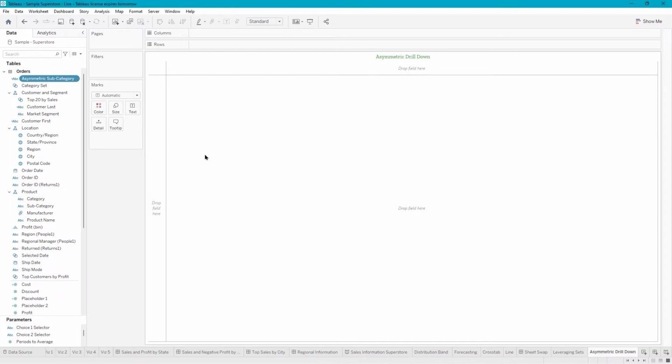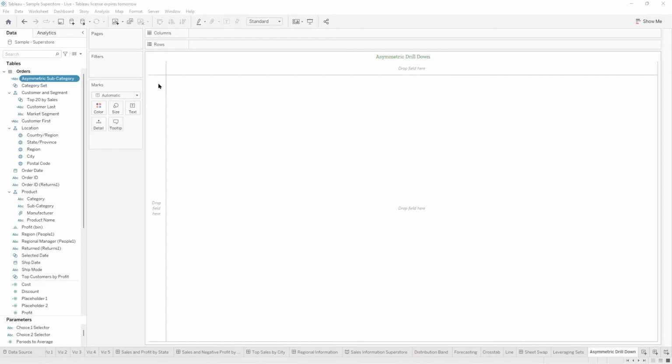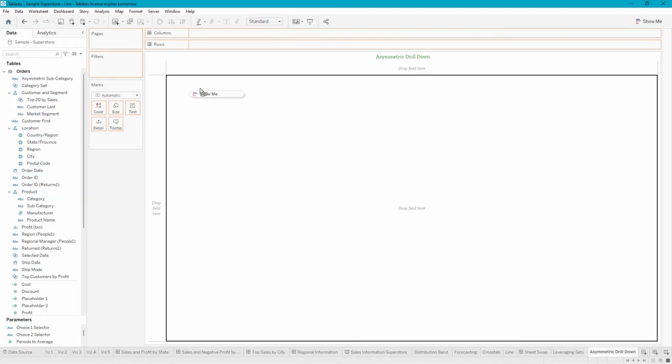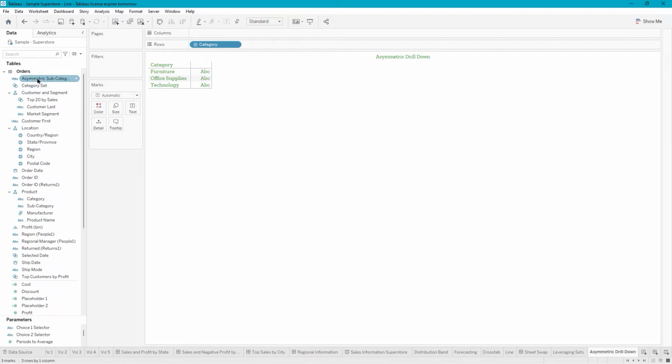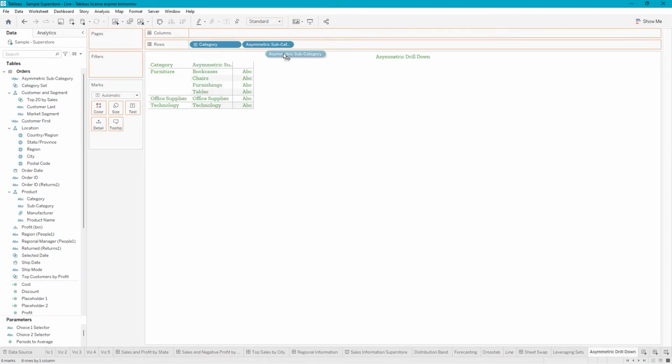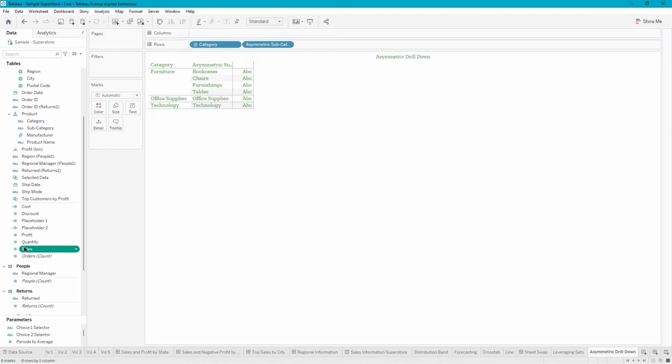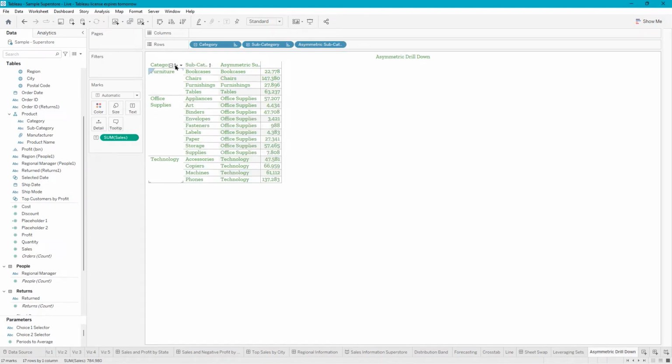So we have our calculated field in our data pane. We're going to drag the category field to rows, and then our asymmetric subcategory is also going to rows. And then we're going to drag sales to text on the marks card. So right now, if I expand category, it's going to do it for the entire crosstab table. I'm going to collapse it again.